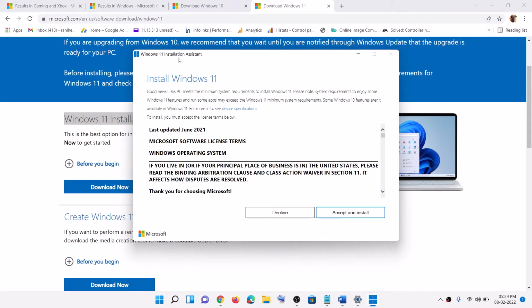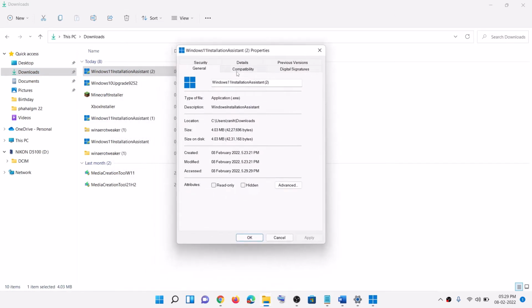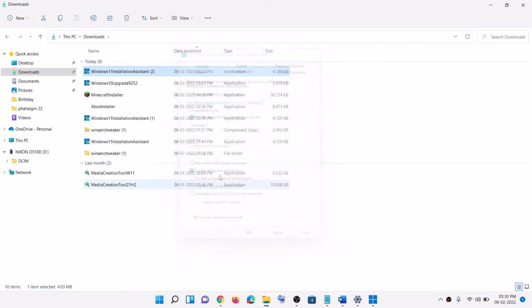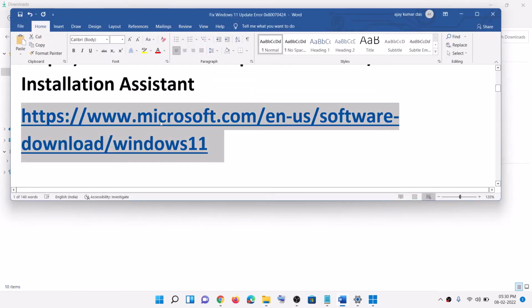Now if Windows 11 Installation Assistant is not opening, in that case, go to the download location. So open File Explorer, go to Downloads, make a right click on Windows 11 Installation Assistant, then select Properties. Now go to Compatibility tab and then put a check on the box which says Run this program in compatibility mode for, and select Windows 7 from the list. Then click on Apply, OK, make a double click, and then this will launch Windows 11 Installation Assistant. Click on Accept and Install, and that should go ahead and update your Windows 11.